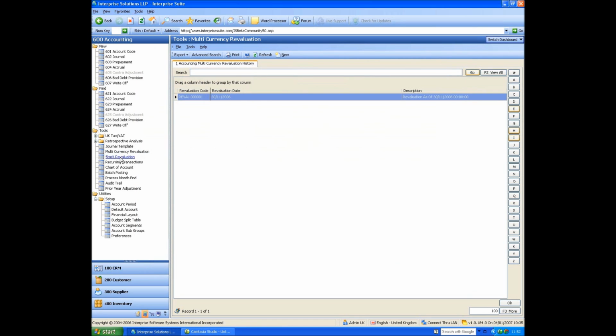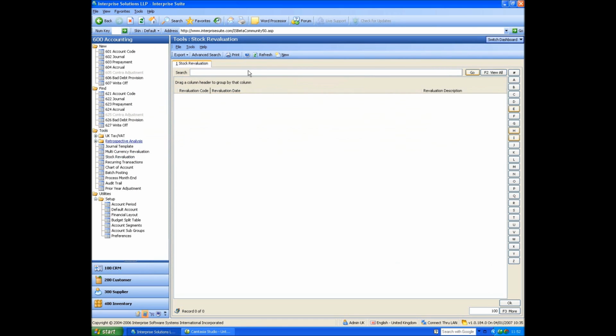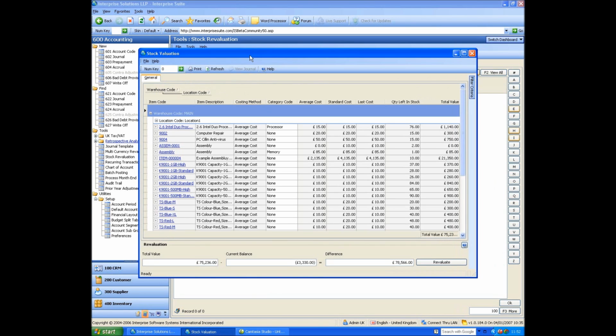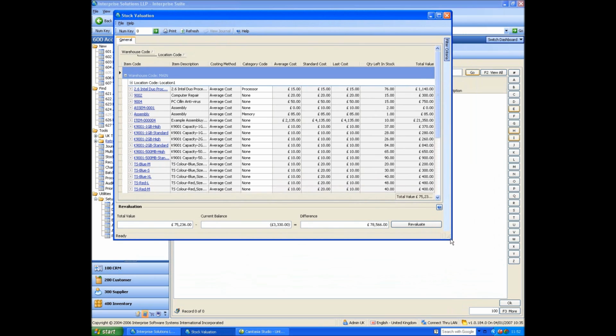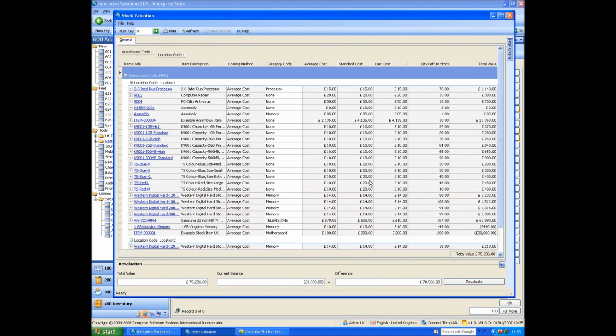Okay, stock revaluation. Now what we did here, FIFO and cost of goods. Obviously, costing methods are average, FIFO, LIFO, standard, and first in, first out.